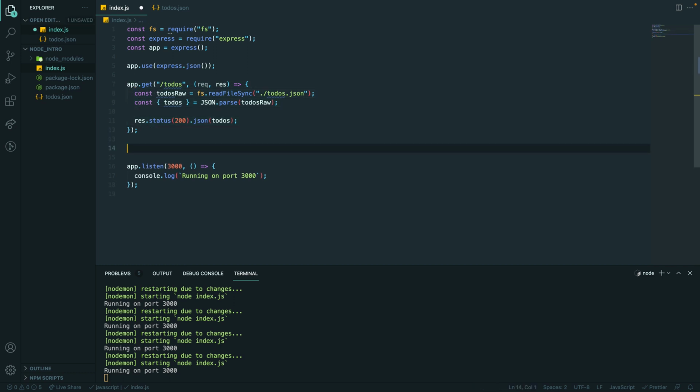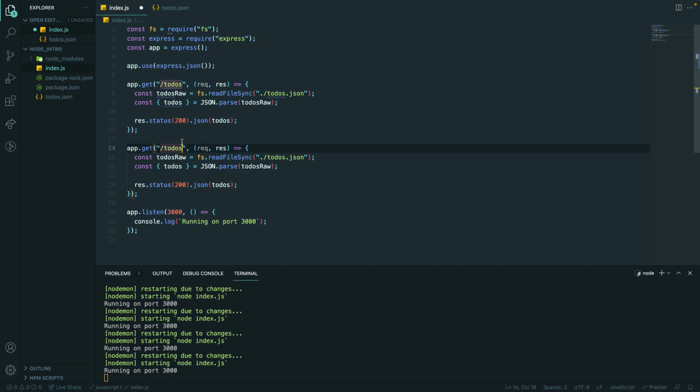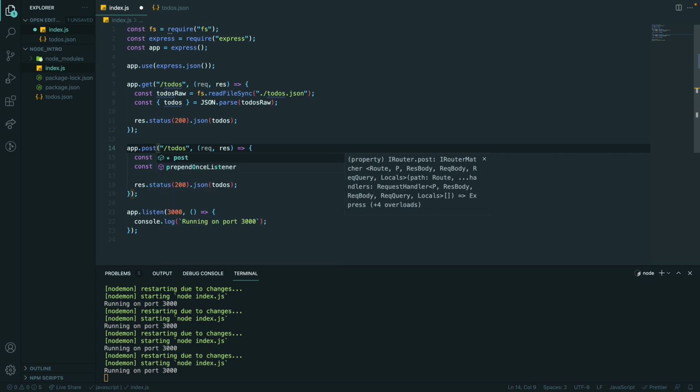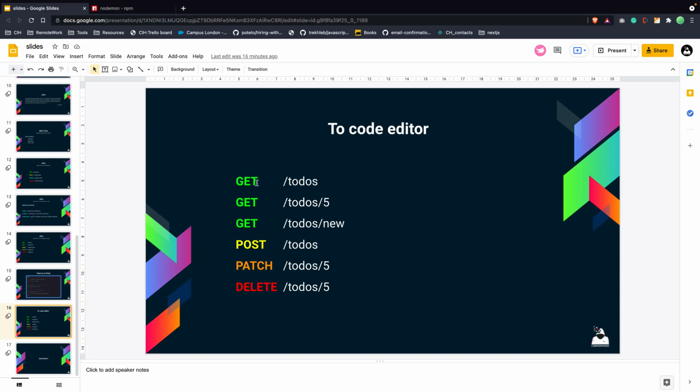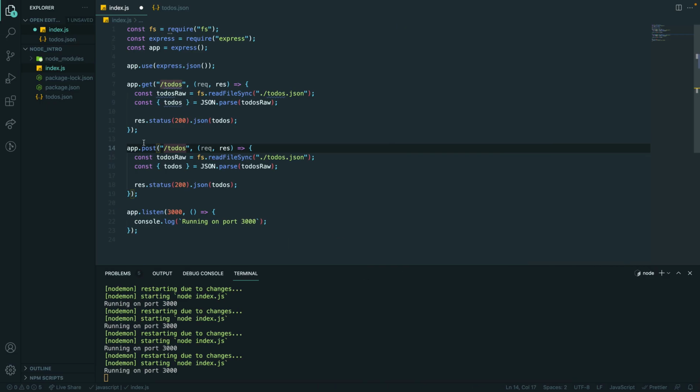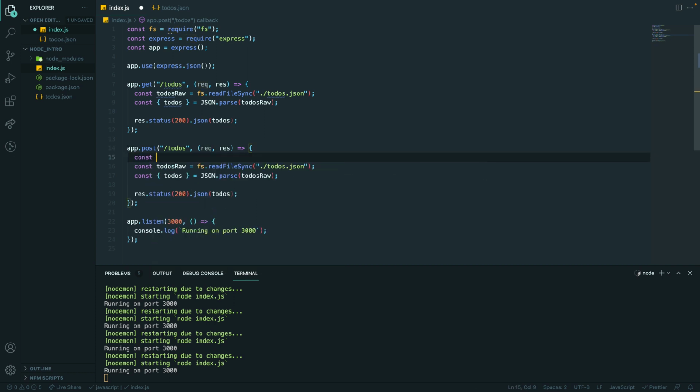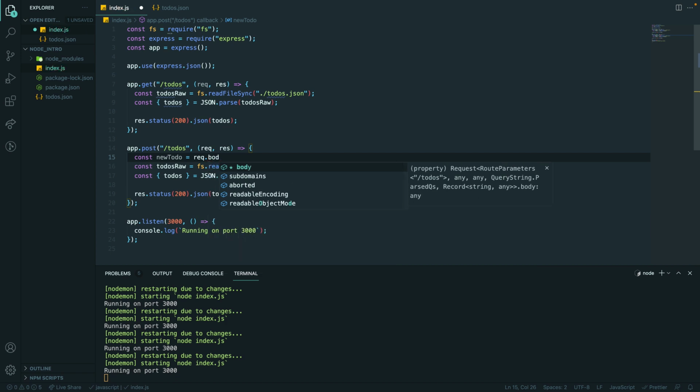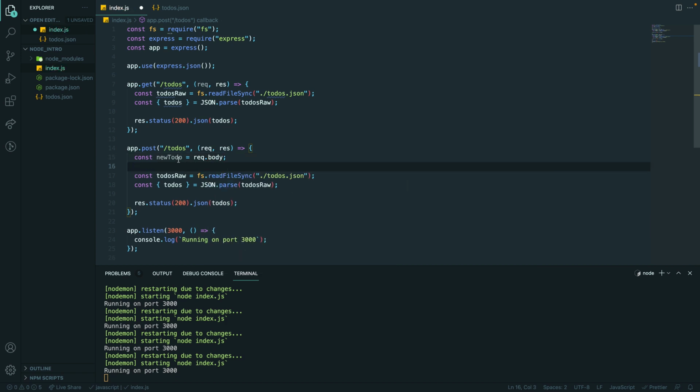So let's create another endpoint where we don't want to get, but we want to post the new to-do. This is what we said, that we want to post to just to-dos. So we have post, we will post something, and that means that we will get the data here. So const request data, let's say, or maybe just new to-do. That will be request.body. So that will be our new to-do.